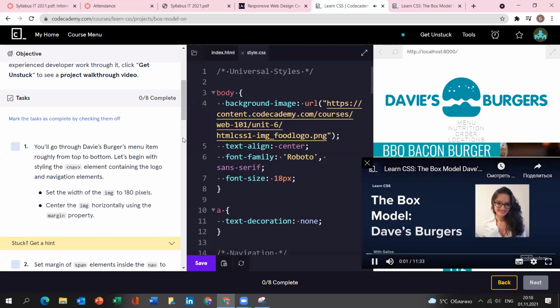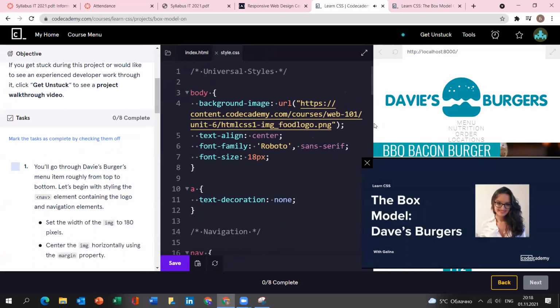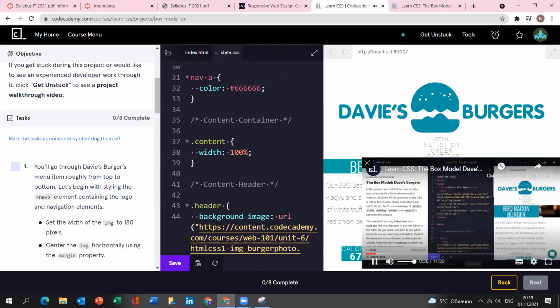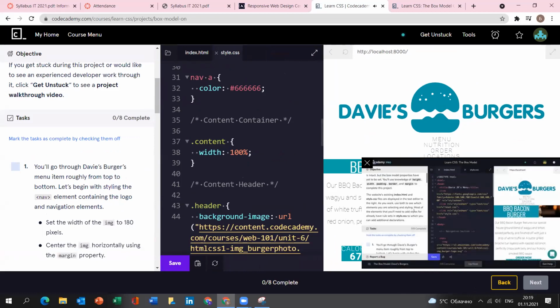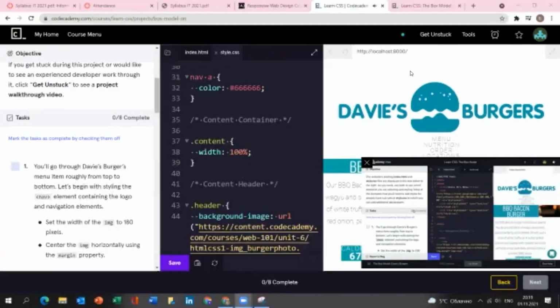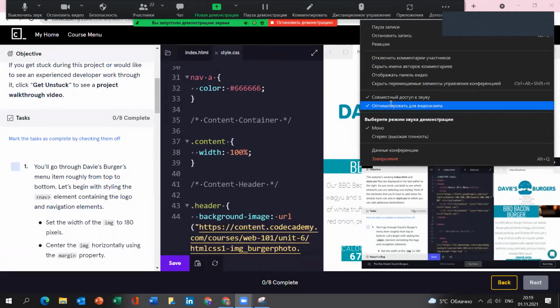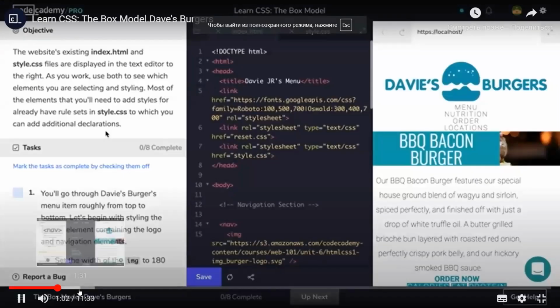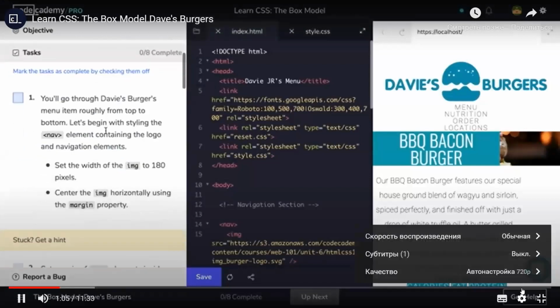Hey there, and welcome to Codecademy. My name is Galina, and I'm a developer from New York. Today, we'll be covering the Box Model Dave's Burgers freeform project, part of the Learn CSS course. But the box model properties have yet to be set. You'll use knowledge of height, width, padding, border, and margin to complete this project. The website's existing index.html and style.css files are displayed in the text editor to the right. Here they are. As you work, use both to see which elements you're selecting and styling. Most of the elements that you'll need to add styles for already have rule sets in style.css to which you can add additional declarations. All right, now let's get started with number 1.